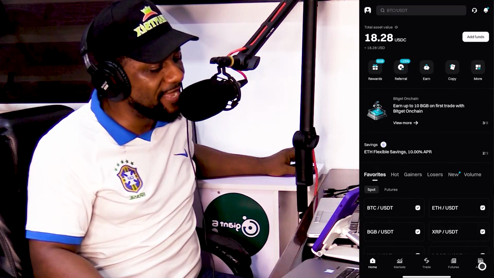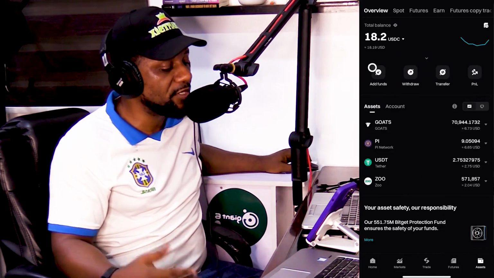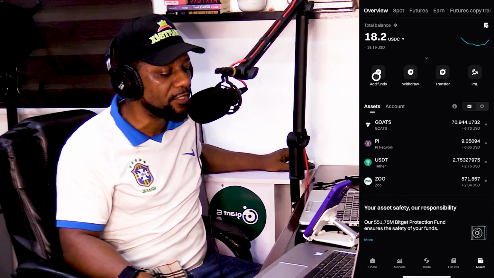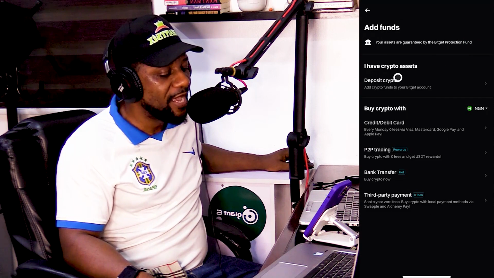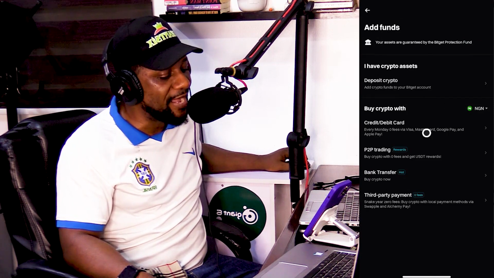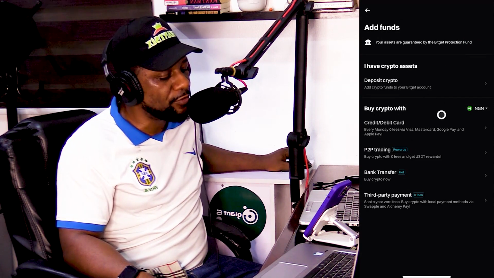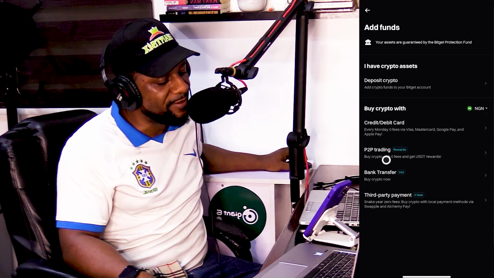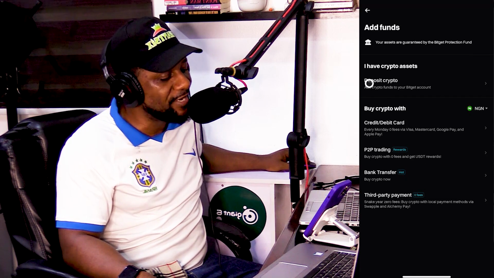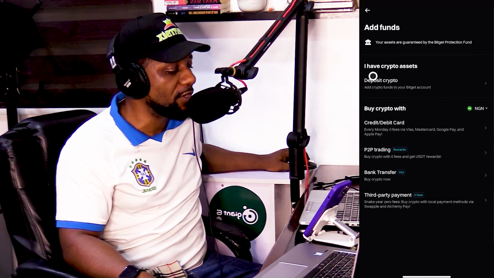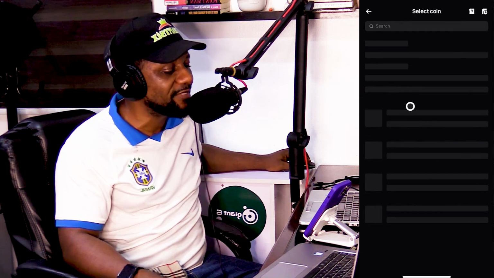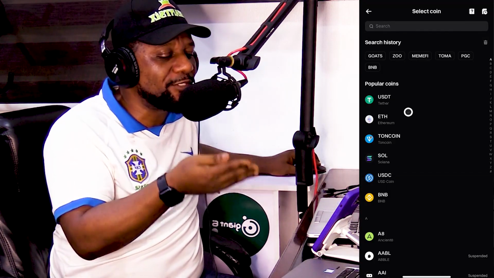So I click on assets, and then you can see this one. It's even using better English. Add funds, withdraw. So I'm going to add funds. So I click on add funds, and immediately it's saying, what do I want to add? Is it buy with crypto in Naira, P2P trading, bank transfer, third party payment, credit card and all, deposit crypto? This is the first one. I have crypto asset, I want to deposit crypto. I click on that, and you can see it's asking me what do I need to deposit.